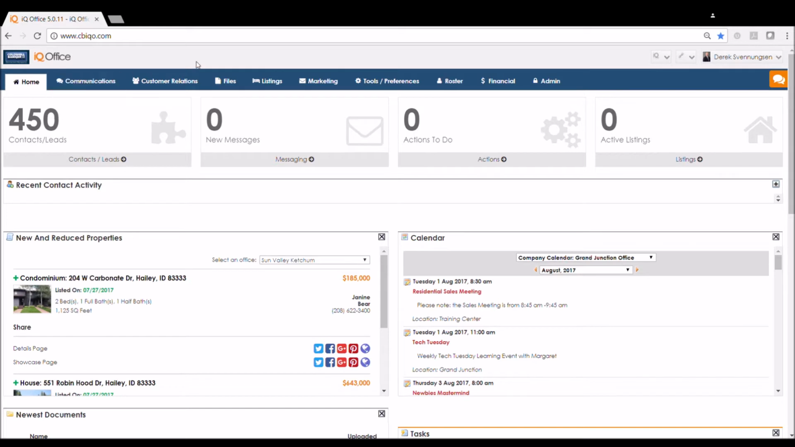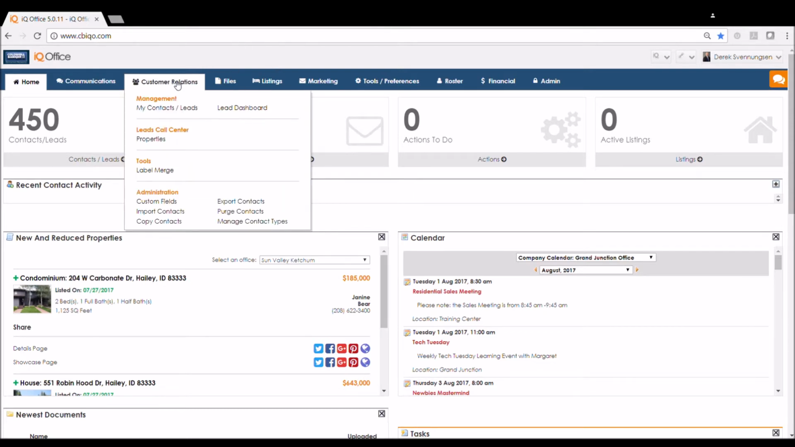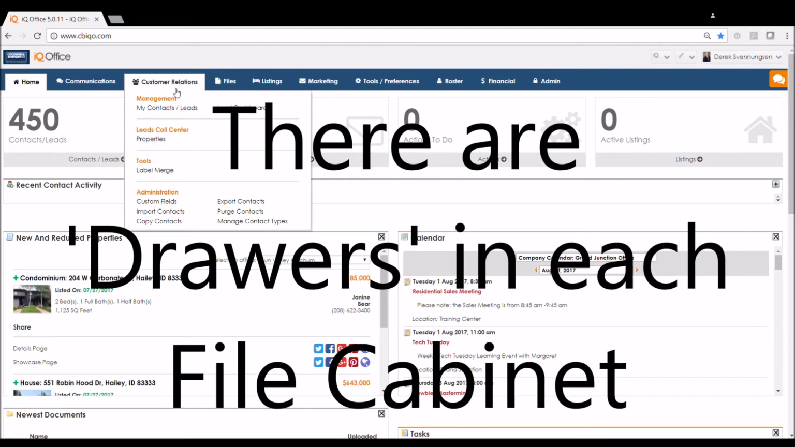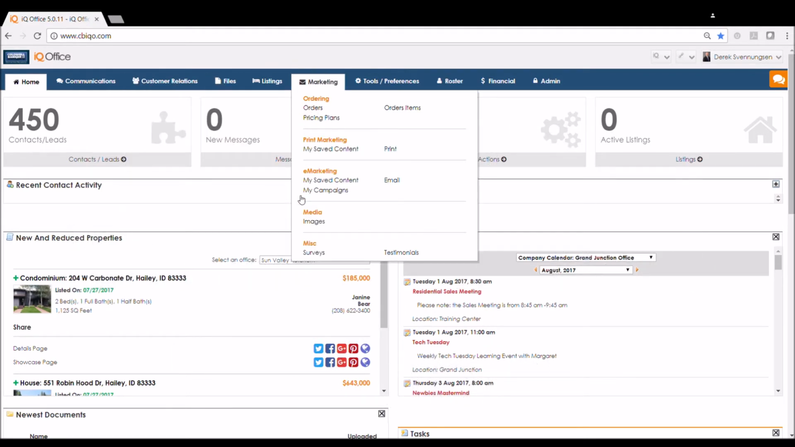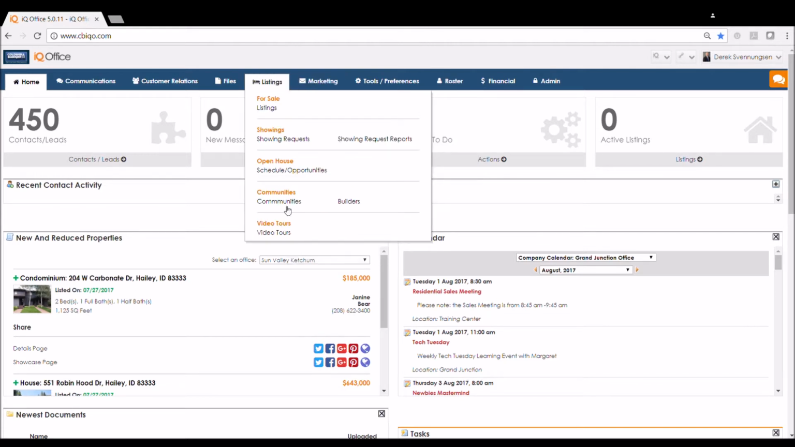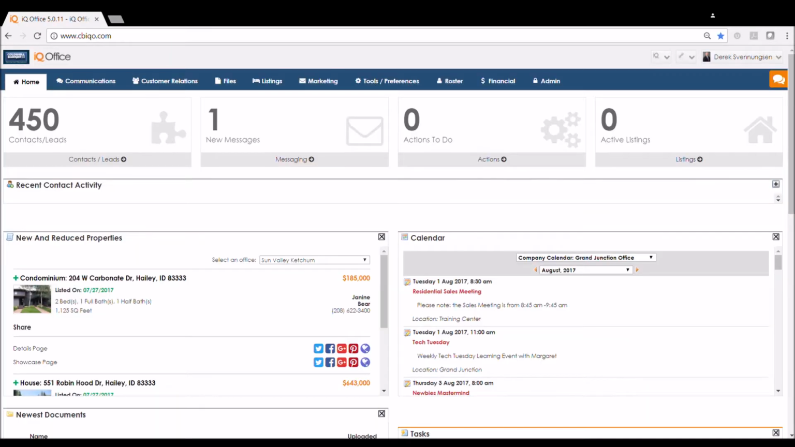In each file cabinet, and I'm a lifelong English teacher, so pardon me for the extended metaphor, I apologize for that. Each of these file cabinets has what I would call different drawers. So if we hover over customer relations, look at all these drawers in here, all related to my customer relations, my SOI, my CRM is all right here. If we go into marketing, look at all these drawers, all related to helping me market my listings, myself, holidays, campaigns, all that stuff is in this file cabinet. In this file cabinet are all of my listings as well as all the company listings and so on and so forth.